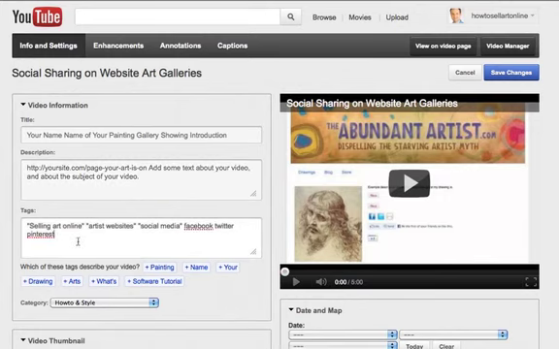And then go ahead and add some tags, just like you would with any other blog post or video. And then go ahead and hit publish. Doing a good job of tagging and adding text information about your video is what's going to make that video show up better in search results.